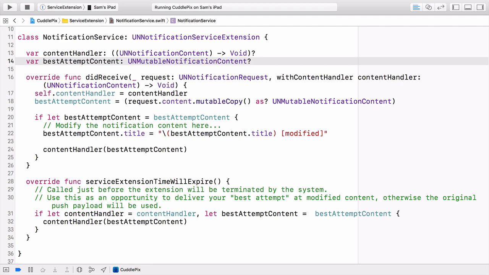You get a limited amount of time in which you can do this, and down at the bottom here is serviceExtensionTimeWillExpire. That's your last ditch attempt to clear up or to go ahead and execute the content handler with whatever you've managed to do so far. Otherwise it will just bail out and show the original message that arrived in the first place.